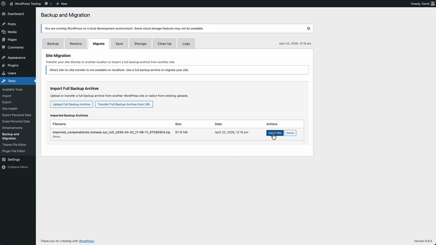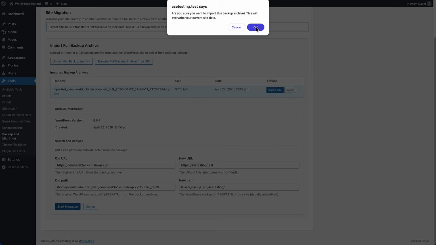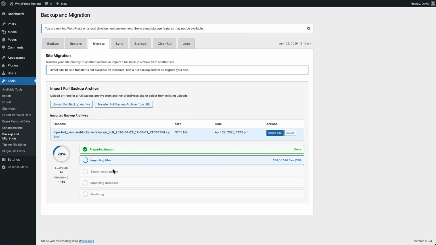And now I'm going to import the site. And it tells us the URL changes that are happening and the file path changes. So it's going to do the search and replace. So I'll start the migration. And again, I'll pause the video and we'll see how long this takes.